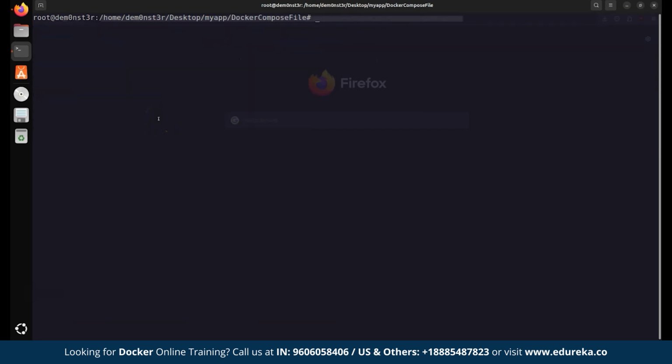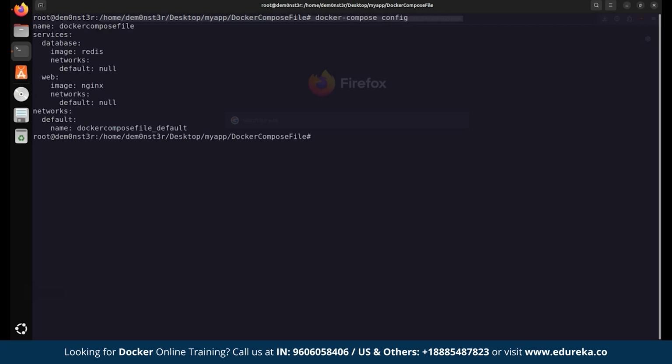Before we run the file, let's check if it's valid using the docker compose config command. This command checks for syntax errors or misconfigurations in the YAML file. So let's type the command docker compose config. If the file is valid, you will see the content printed out. Now we are ready to run our services.